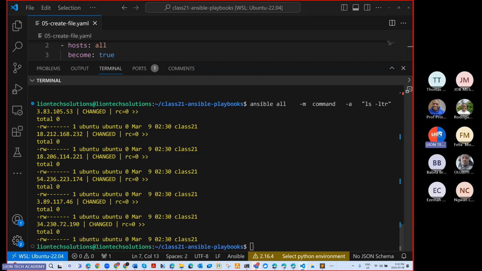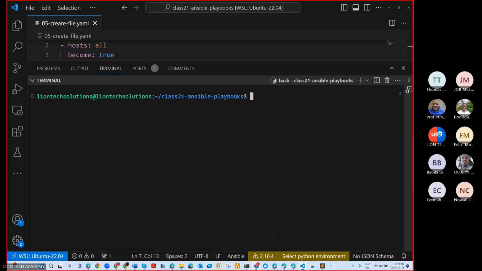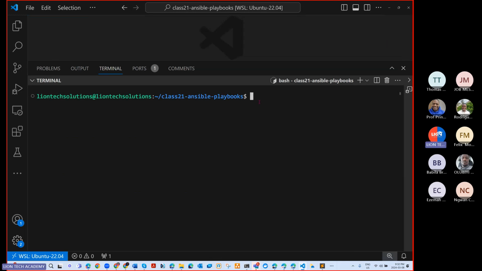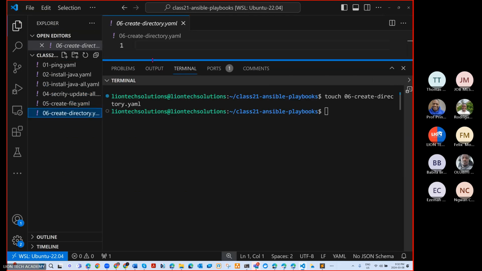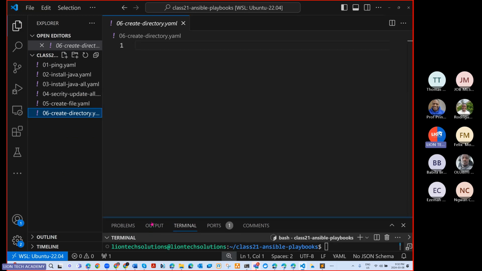Okay, you can do all of that. Let's see, we can create a directory also. So let's come back here and we can do one more. Let's touch 05. Clear our screen here. Let's do touch 06. Create directory dot YAML. See that? There we go. Now we can open up our file.